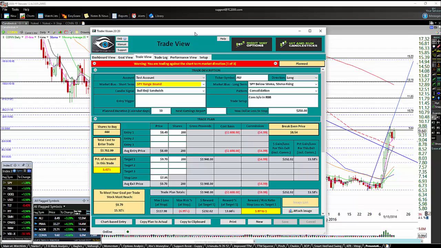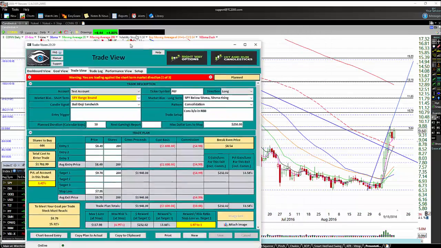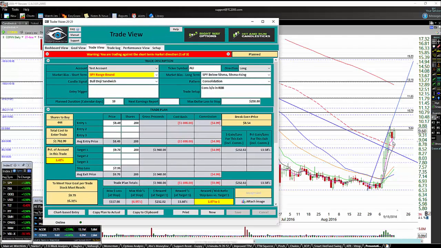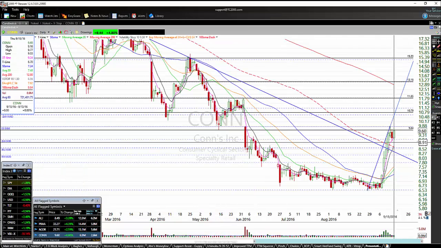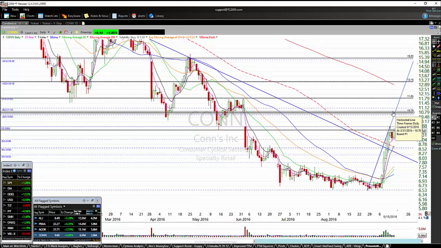Does everybody see why I decided to pass on the con trade? It was a risk reward thing where with a stop down here and a first target up here, it just didn't work.